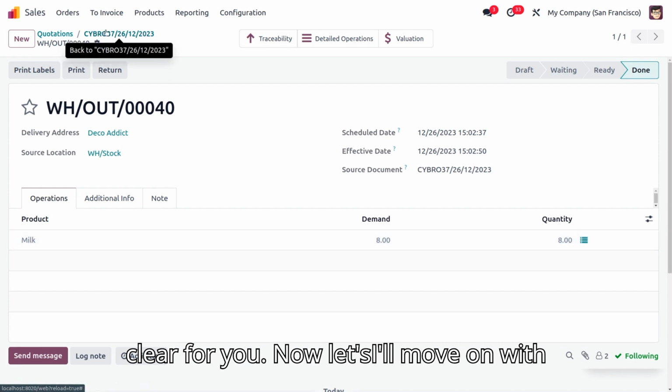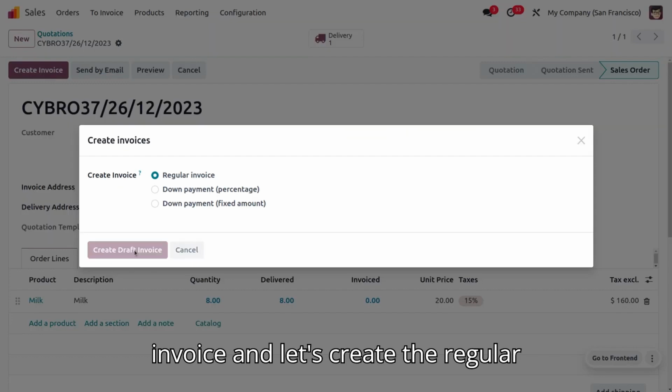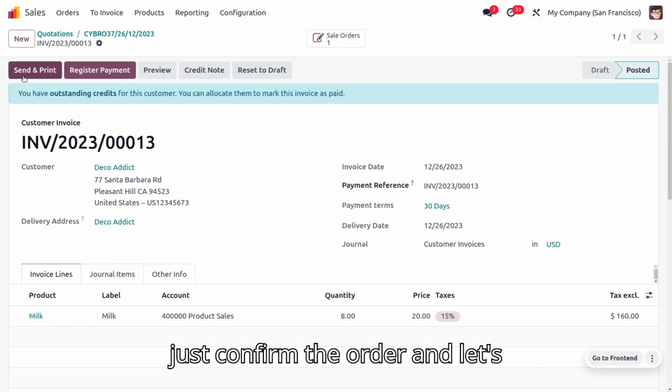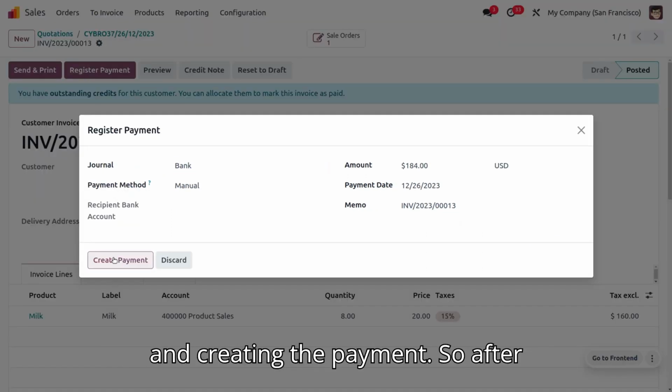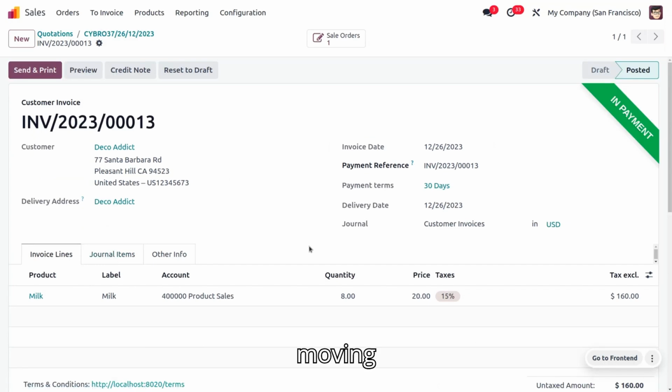Now let's move on with the further process, like creating the invoice, and let's create the regular invoice. It's very handy, and you can just confirm the order, and let's request for the payment from the customer and create the payment. After reconciliation, the payment will be moving to the bank. So FEFO never lets a business waste its inventory products. So hope this concept is clear for you.